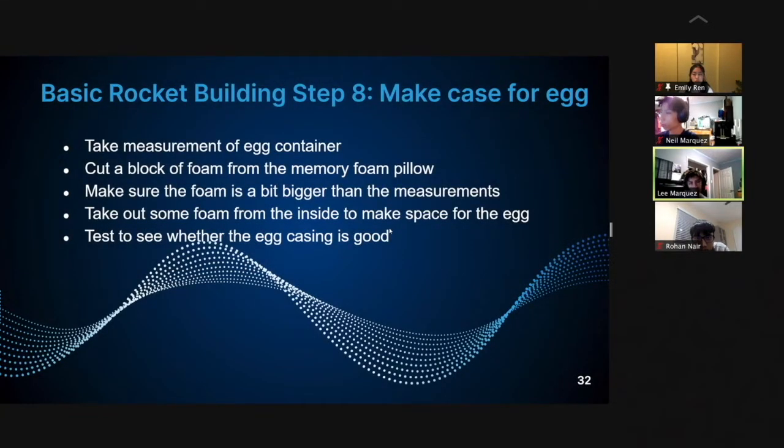For step 8, we need to make a case for the egg. We use foam from a memory foam pillow, or we use foam from pool noodles, and both these are good options. We take measurement of the egg and we cut the foam into a shape of an egg so that the egg can be inside the foam, and we test if it's good or not.